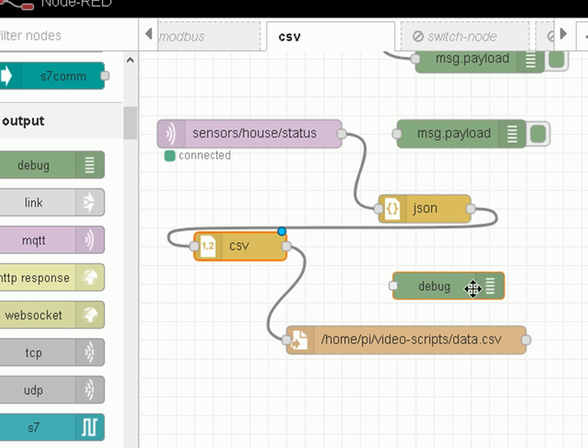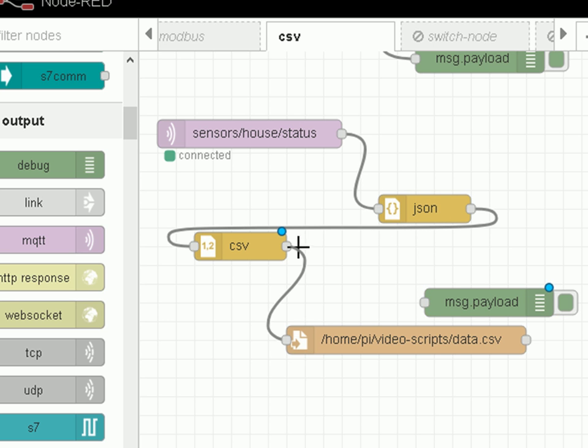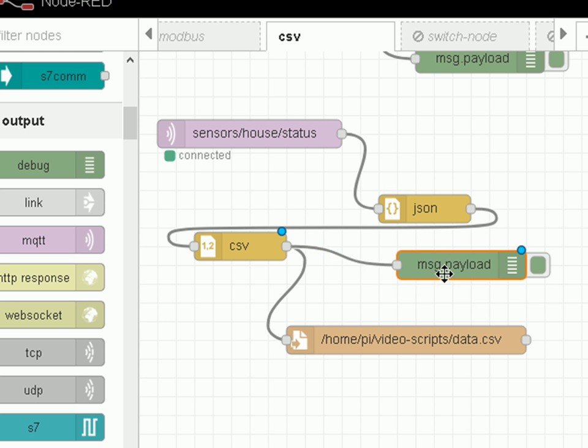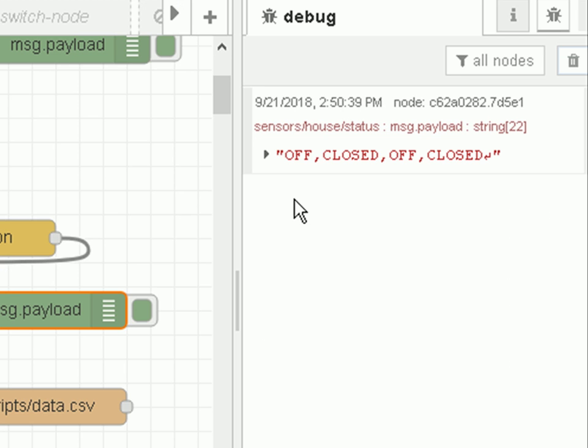Let's put a debug node in here so we can actually see what's happening before. This is basically what's going to be passed on to the file, and I'll show you the file it creates later. Now we can deploy it, and you can see the data coming in here. It doesn't show the header, it just shows the actual data itself.